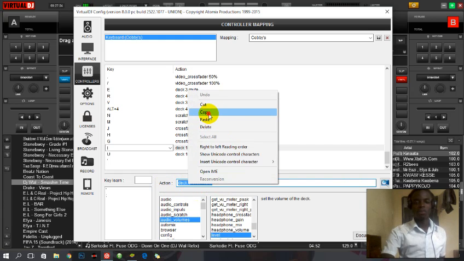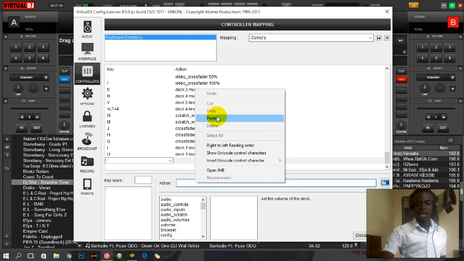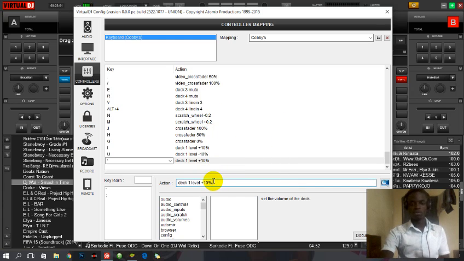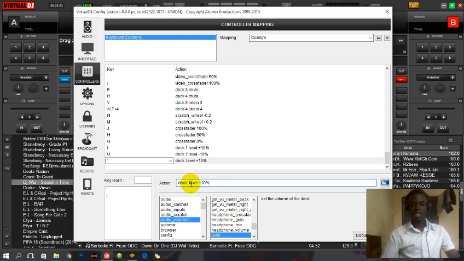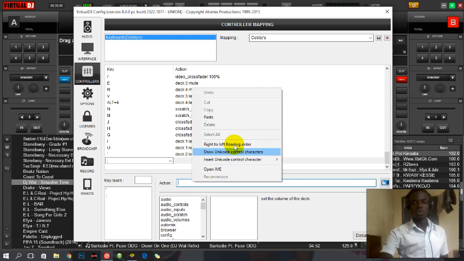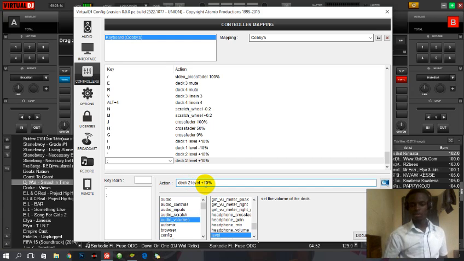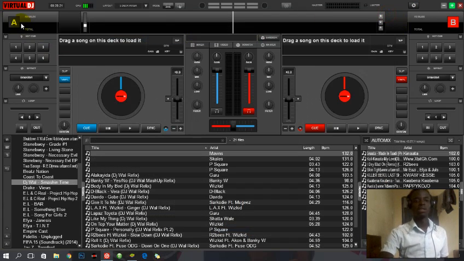So I copy the action, I click here, and I paste it. I want this button to increase the volume, so I maintain it like that, but I change the deck to deck 2. This one is going to reduce it, so I change to deck 2 and then a minus like that, and I'm good to go. Now I press those buttons and they are working.